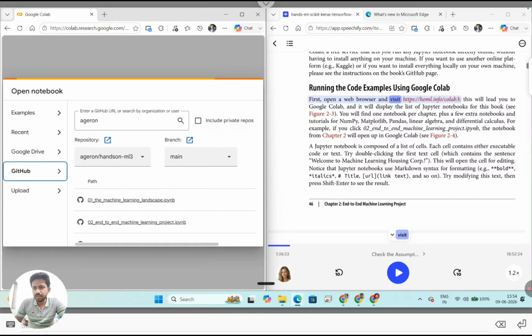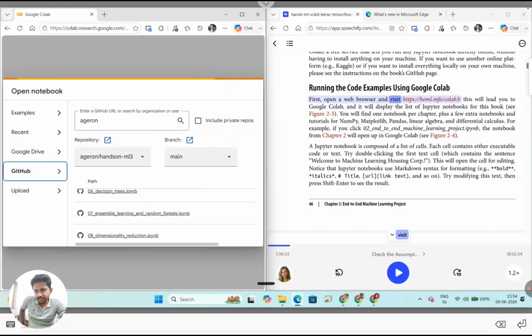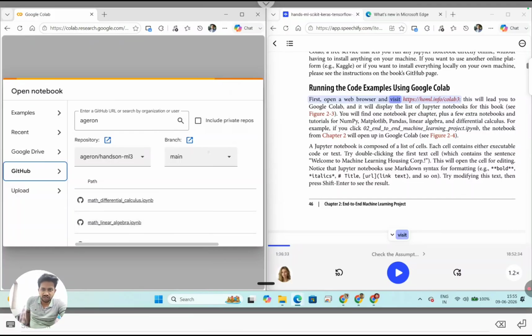The first chapter, the machine learning landscape, the file is there, and the second chapter is also there. Okay, you will find one notebook per chapter plus a few extra notebooks and tutorials for NumPy, Matplotlib. You can see at the end of the list the extra Matplotlib, NumPy, pandas, all the tools and libraries are given. Okay, you can see extra notebooks here, notebooks and tutorials for NumPy, linear algebra, differential calculus.